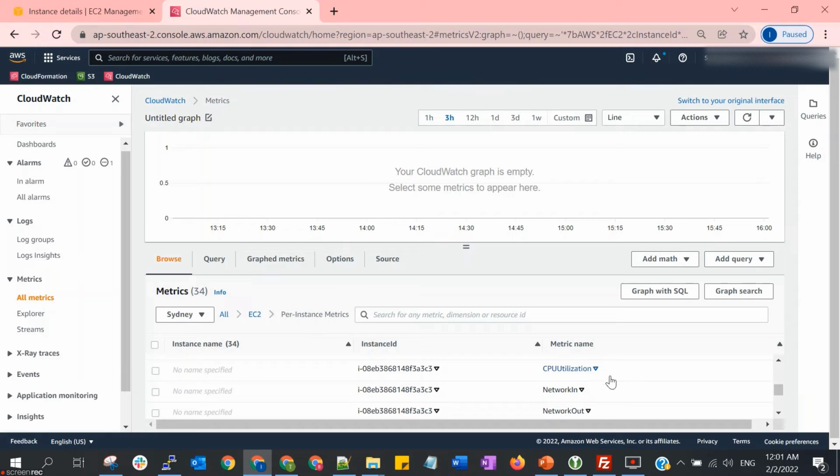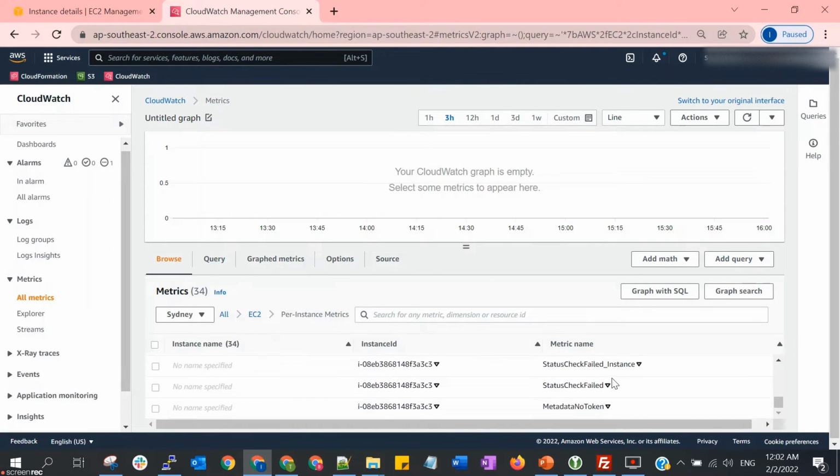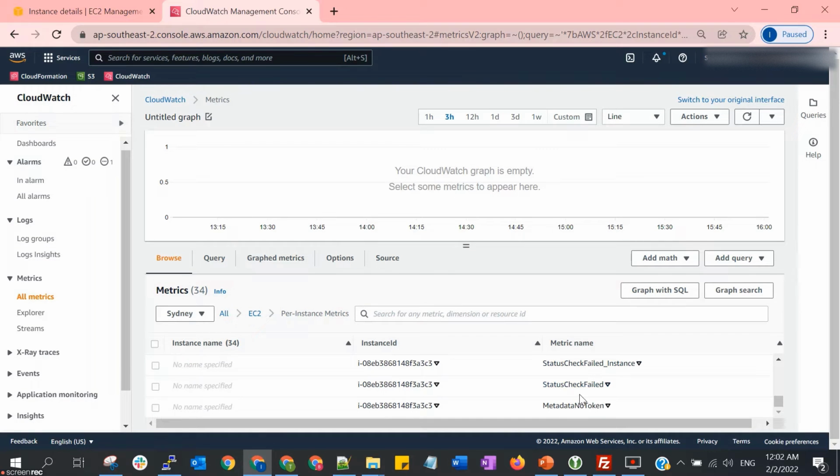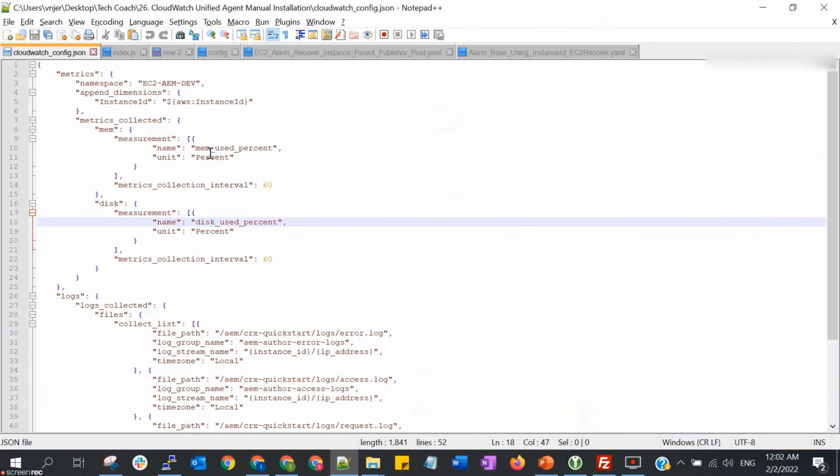But there is no disk utilization because it is OS level and it is a custom metric which we need to push using the CloudWatch agent. CPU utilization is out of the box also, and so on. So all this is out of the box, which is available after you create your EC2 instance. But for memory usage and disk usage, it is custom, which you need to push using the CloudWatch agent.